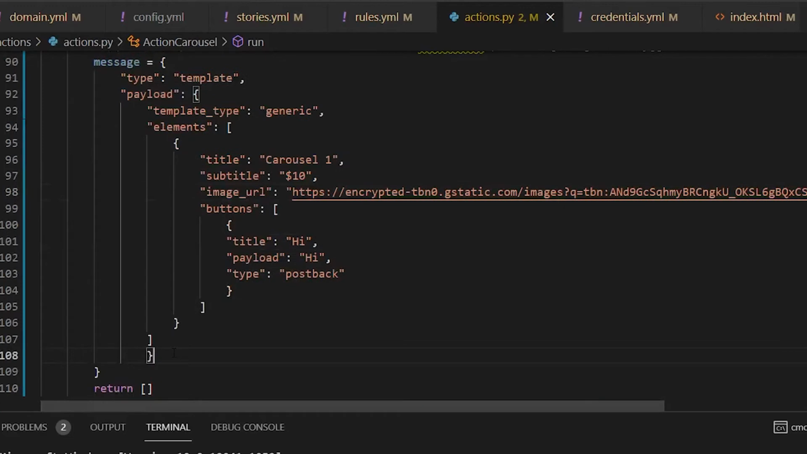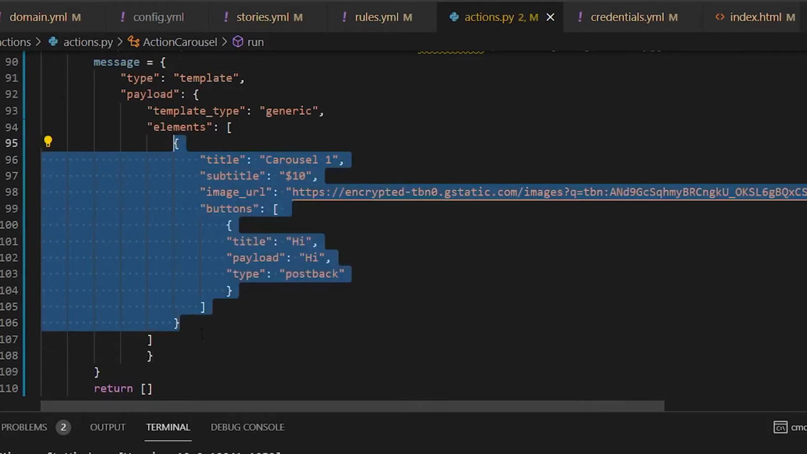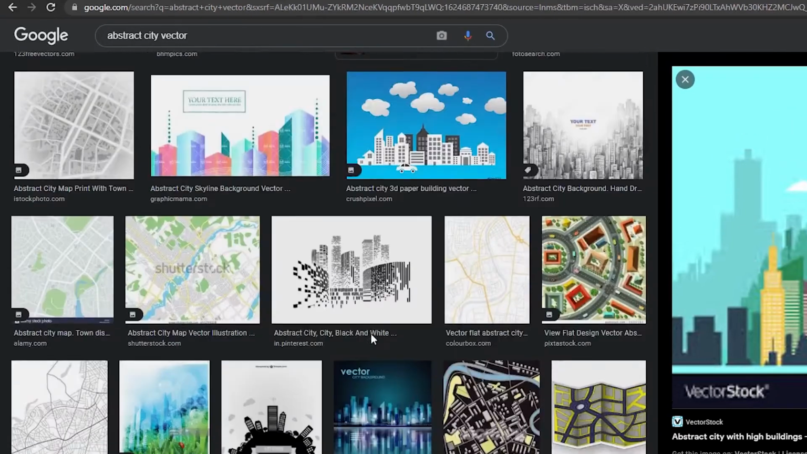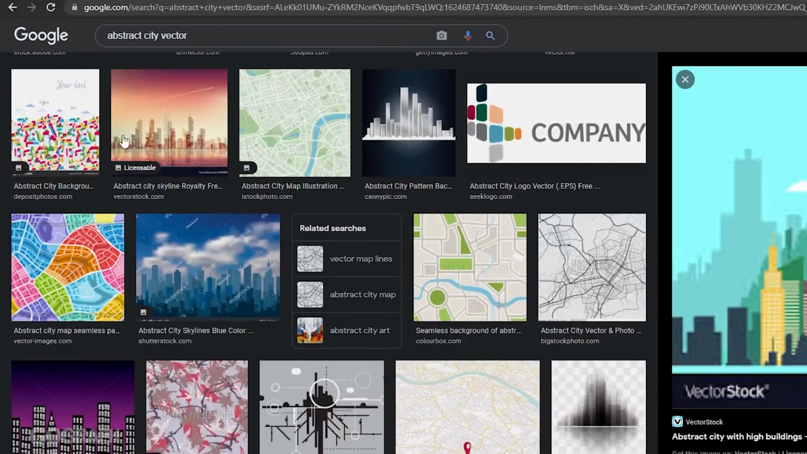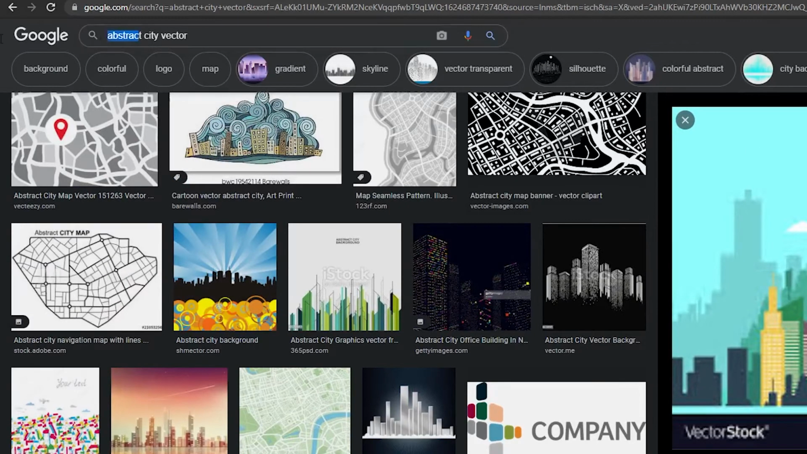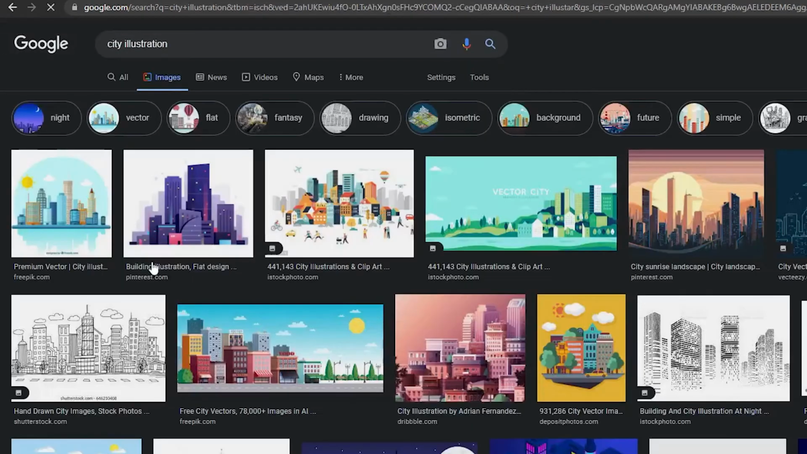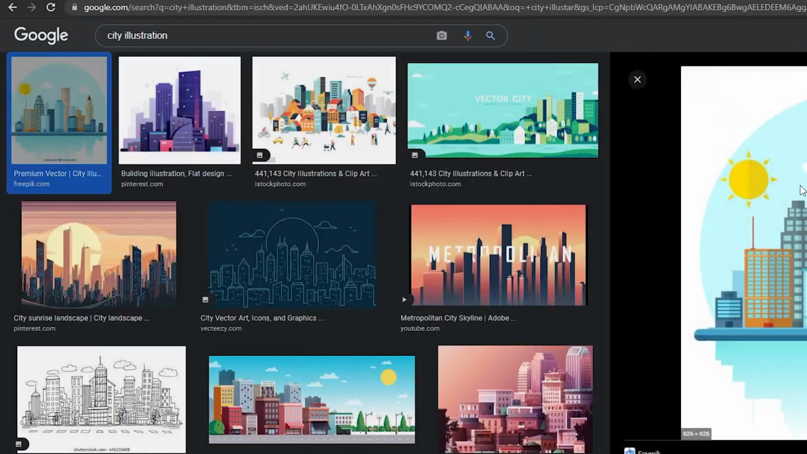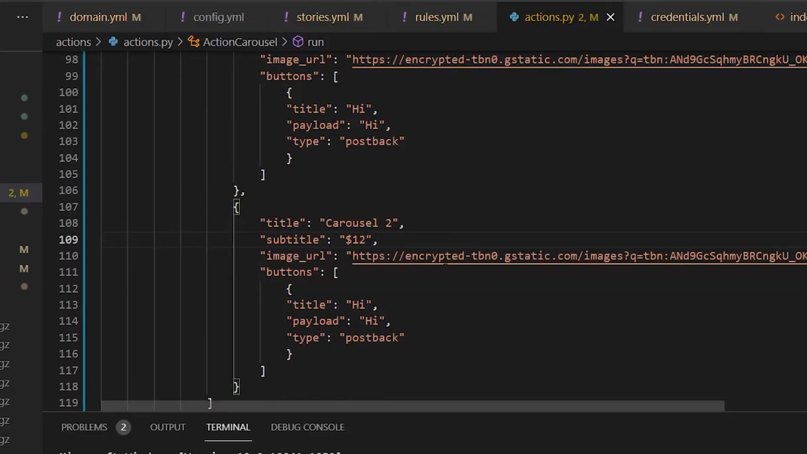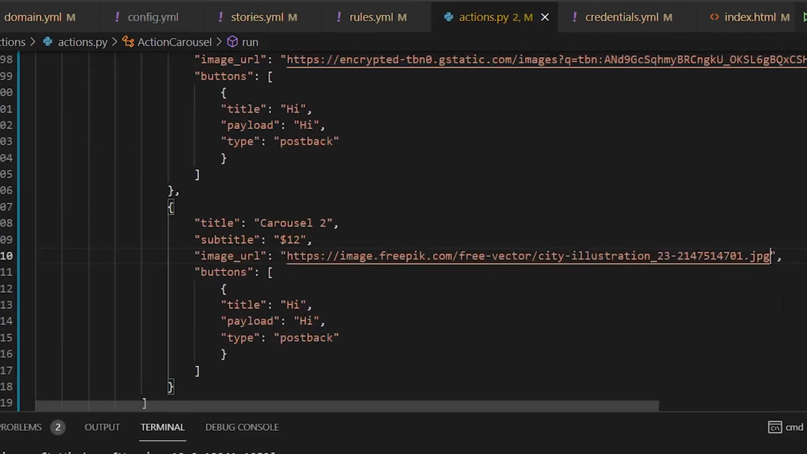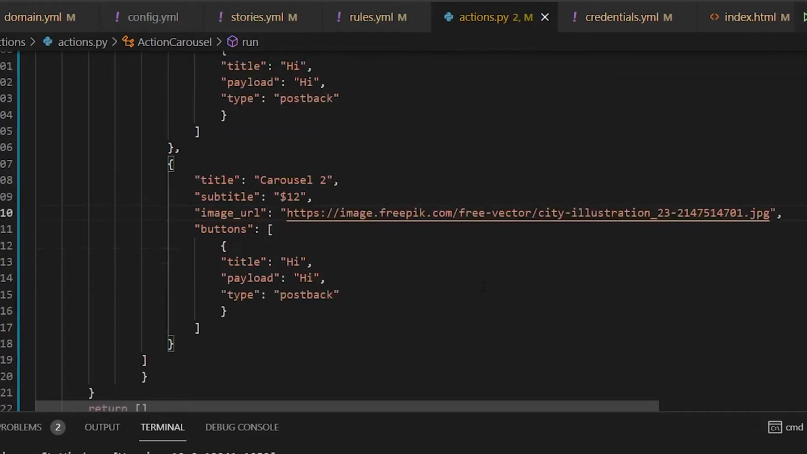And now we'll copy this whole bit and add a comma here and add another carousel. This will be named as 2, and then I'm actually selling the cities right now. You can add any of them. It's not specific for you to add this, but I'm just using it.